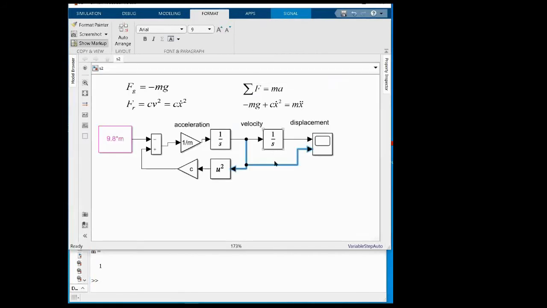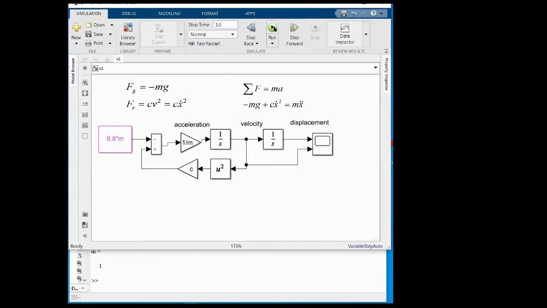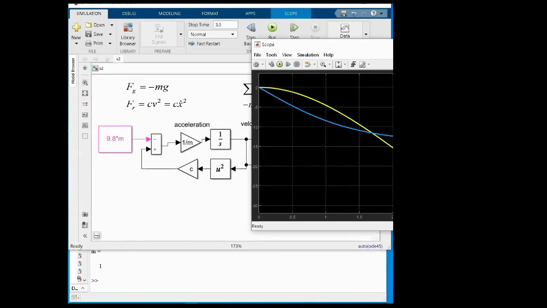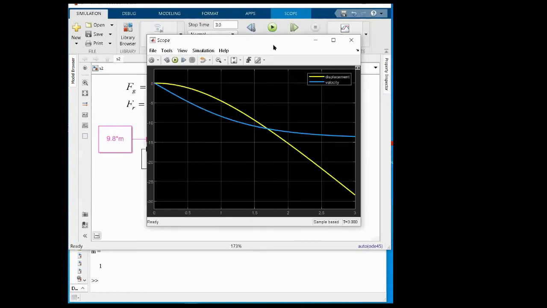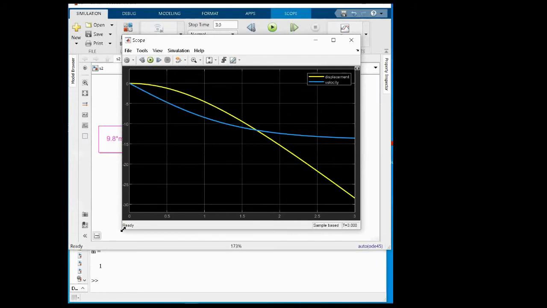Let's check if it works. We start the modeling. We go to simulation and press the run button, and we can open our scope. Here we can see that when we let the body fall, during 3 seconds, the displacement, the distance of our body after 3 seconds, will be approximately 28 meters.